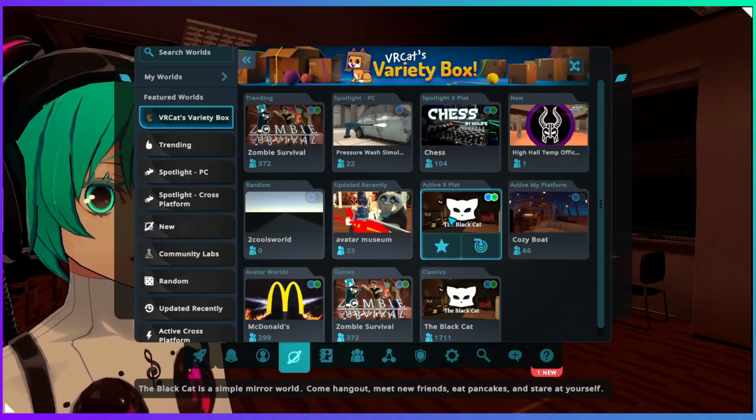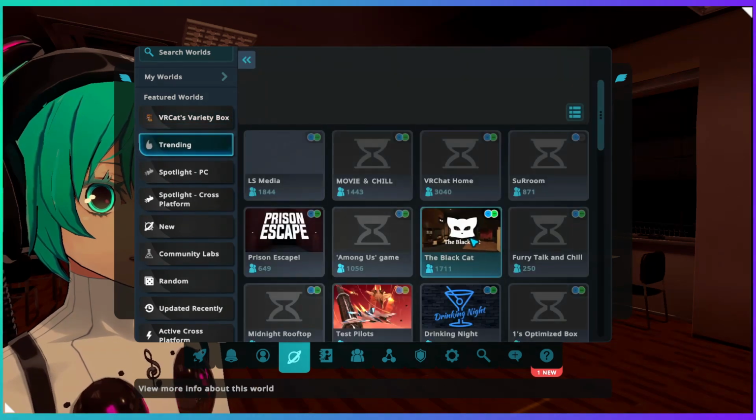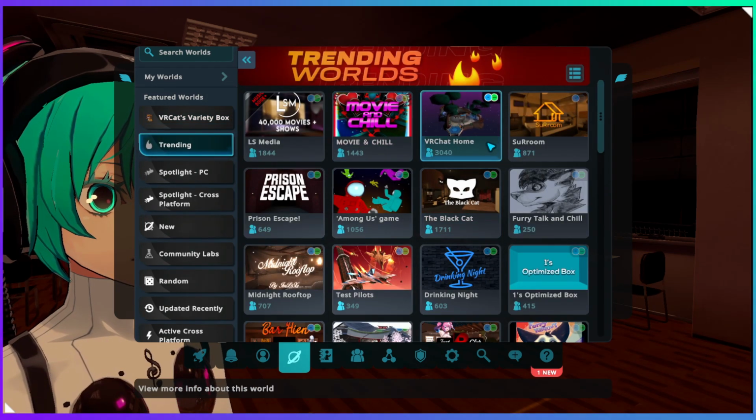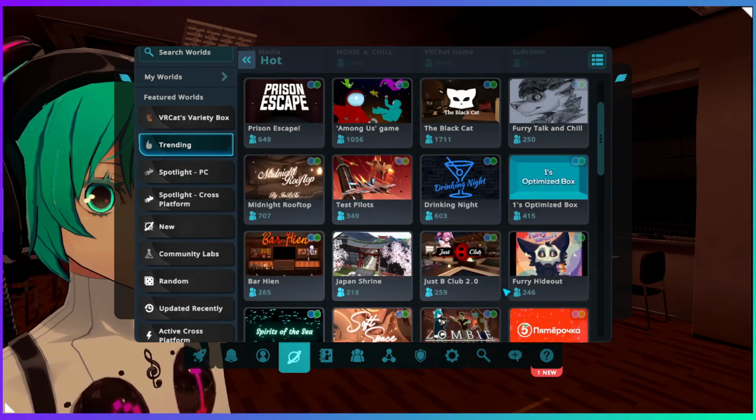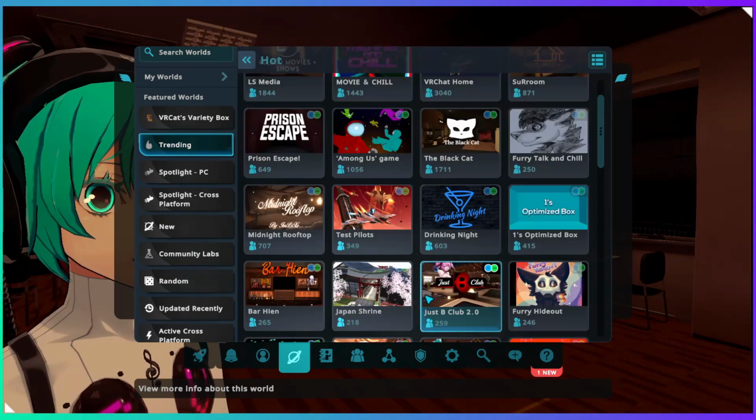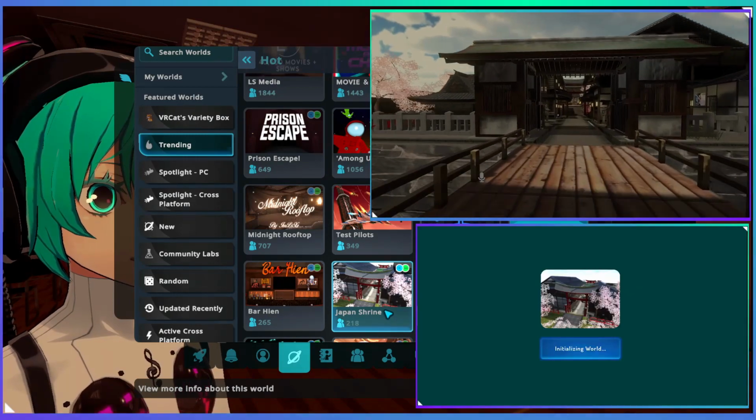Going through the popular spots, the black cat is one that comes to mind. And you just go to trending, and that's where you will see a lot of the stuff. I mean, VRChat ones will pop up, but just pick anything. Especially, though, granted, I will tell you, be careful for the ones that involve the drinking kind of thing. That's where you'll find a bit more of the lewd escapade ones if you're not a big fan. If you're looking for anime stuff, Japan Shrine is also a very popular one to go to.